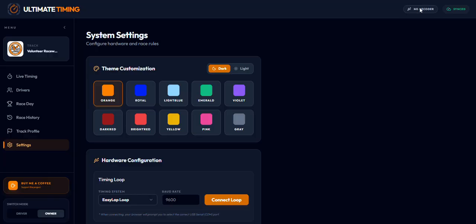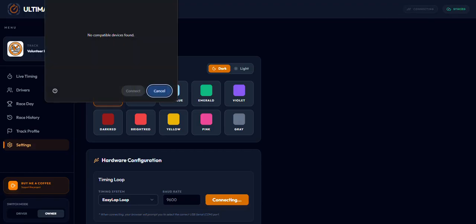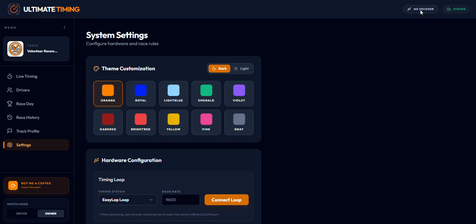Up in the top right hand corner, we have a synced cloud icon, so this basically syncs to the cloud. So if you make a setting or if you're offline, you can always double check to make sure anything that is done is synced. Decoder, basically you can click on that. This will show you whether your timing loop is connected or if it was disconnected there.